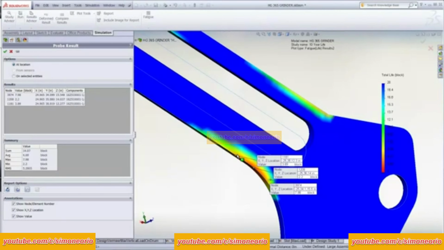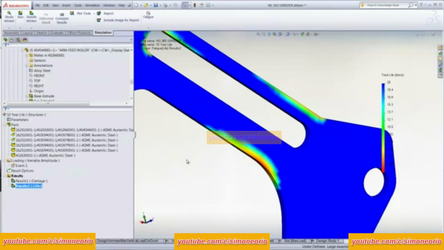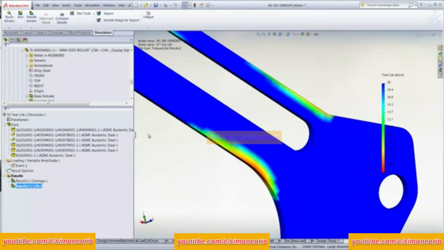When we probe the model more closely, we can see that this part has a life of more than one block, which means that we can survive this loading without crack initiation.